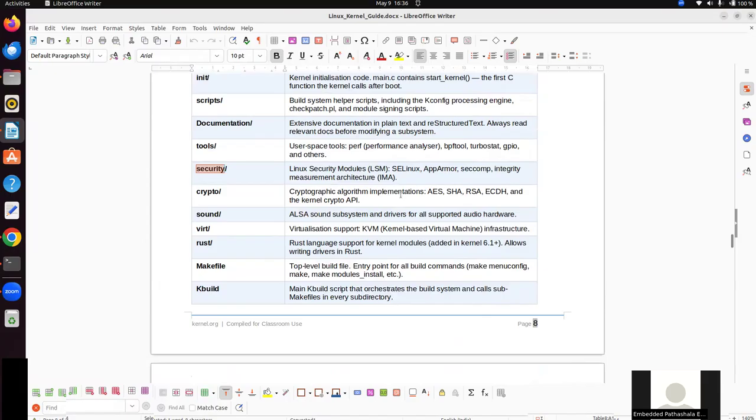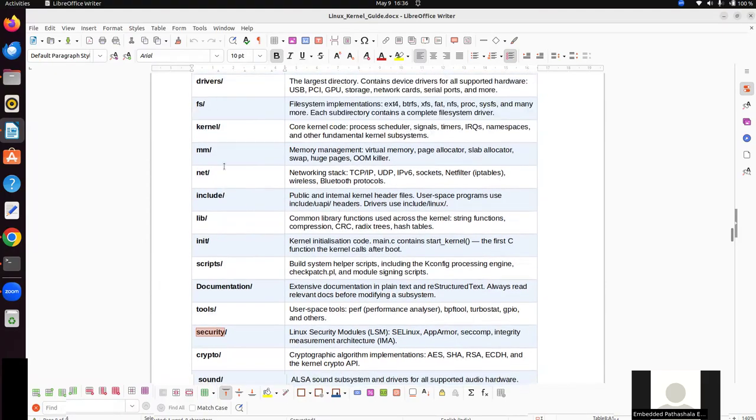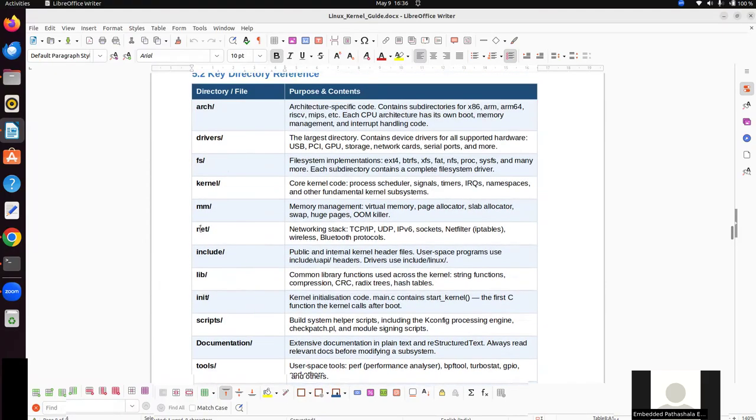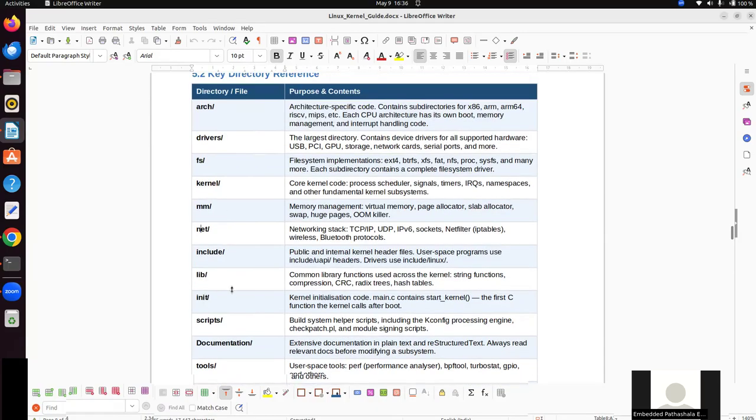I hope you have got an idea what these directories are meant for. So here the main concentration for us is net, architecture, drivers, file system, kernel, and lib and init. Our courses will actually be working on net and sound and some part of graphics. That's a different story, but net and sound are our top priority.